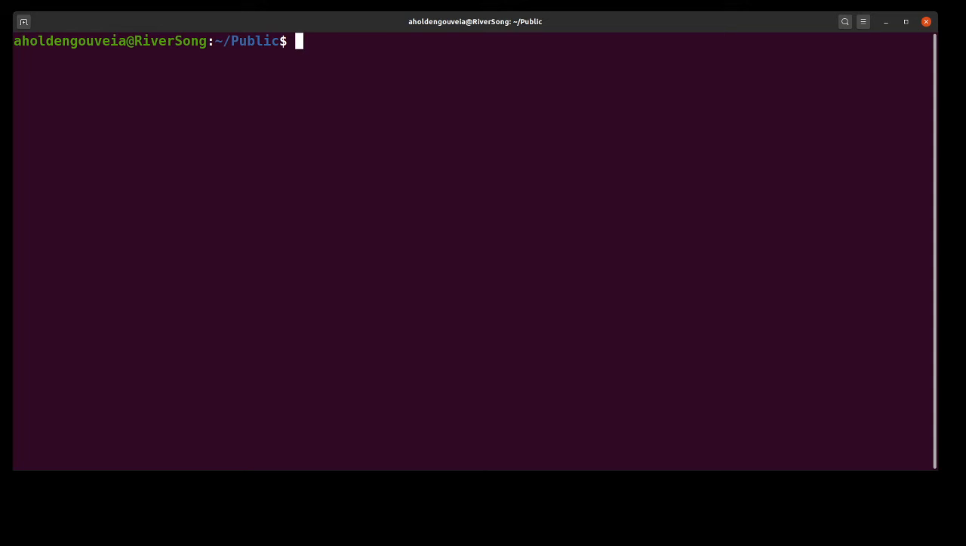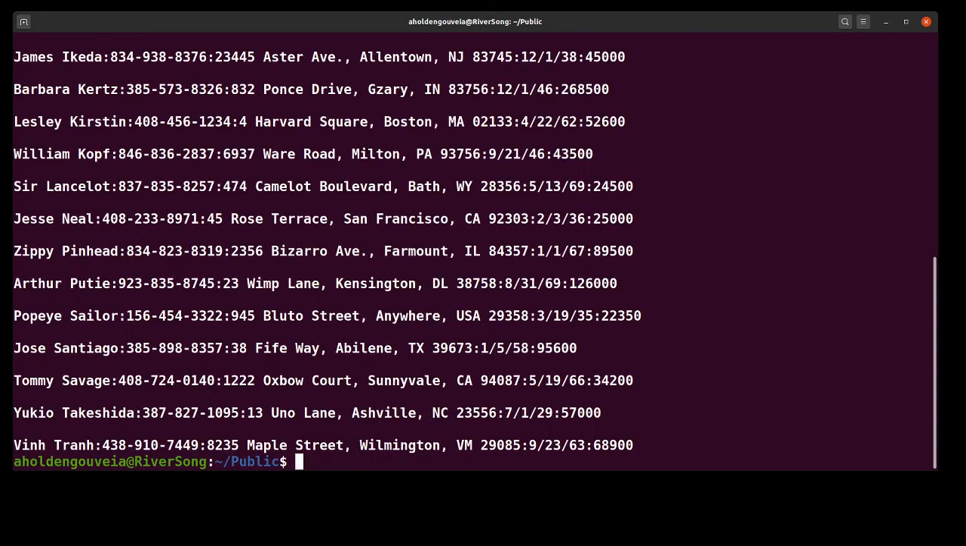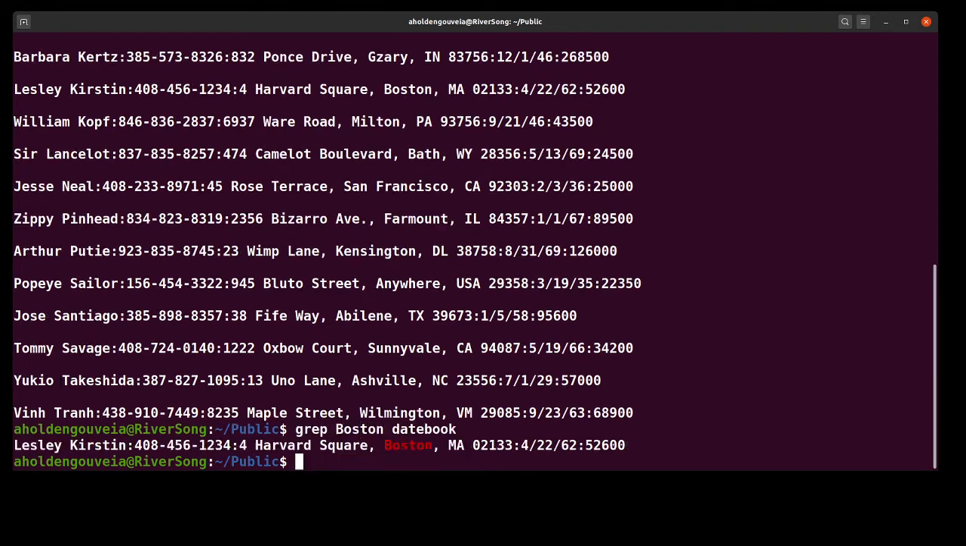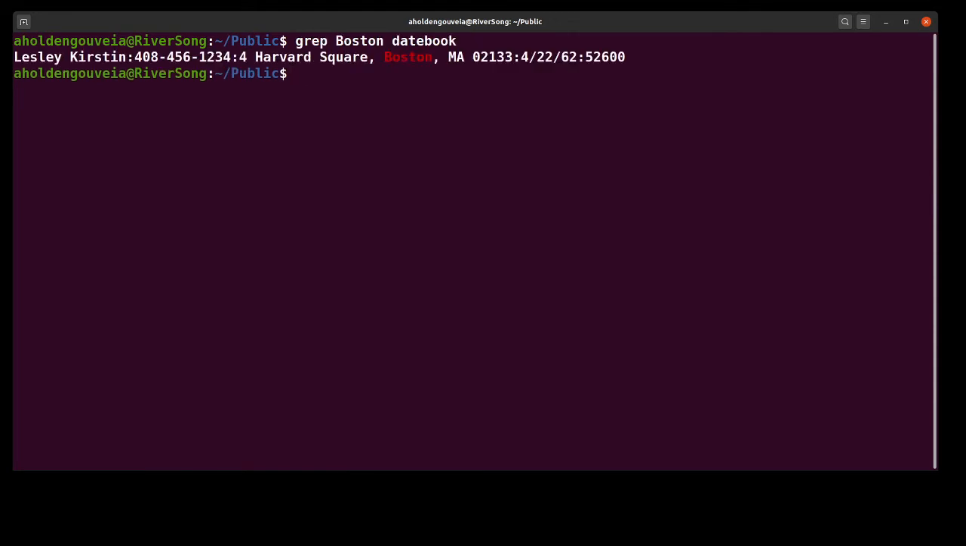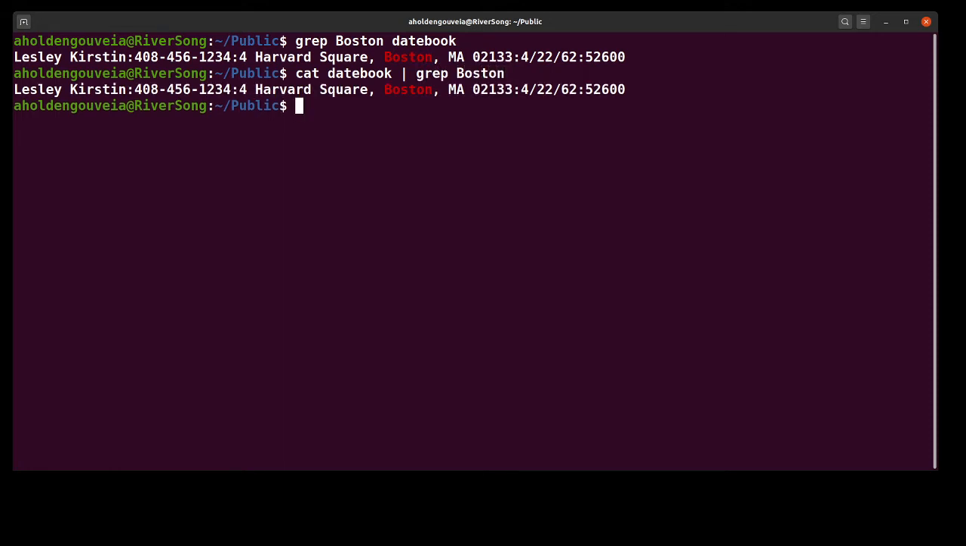So with grep, we actually have a couple ways that we can do this. I could, for example, grep for something in my file. So let's say I want to look at my file and I want to look for Boston. So I can grep for Boston in my file, and you can see I have my one result. Let me clear that so that you can see it a little better. Now the second way that I could do this is I could actually cat the file, pipe it to grep, and then search for Boston, and this will give me the same result.